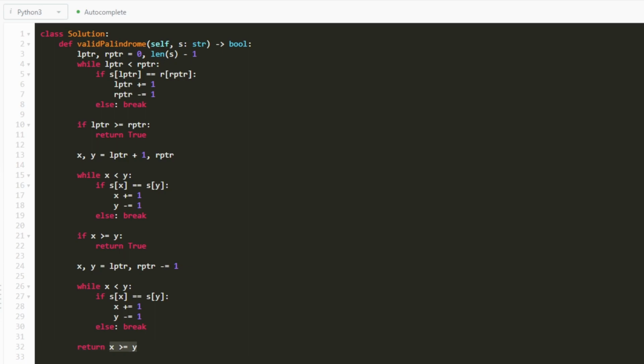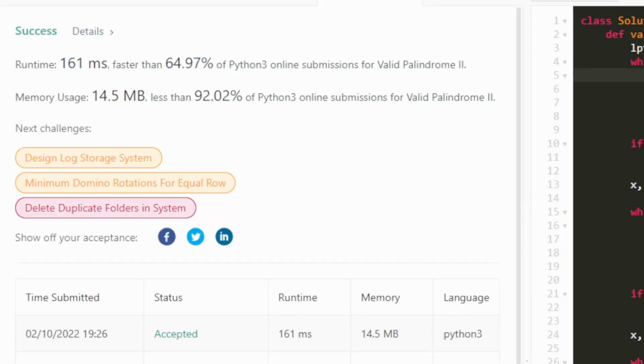But if it didn't, then this would return false because it didn't finish, and it broke out of the loop because the characters weren't equal. So I will go ahead and submit this. So I've accidentally made some typos here. This equals should not be here, and this should be an S and not an R. So as we can see, the solution worked and we get pretty good memory usage.